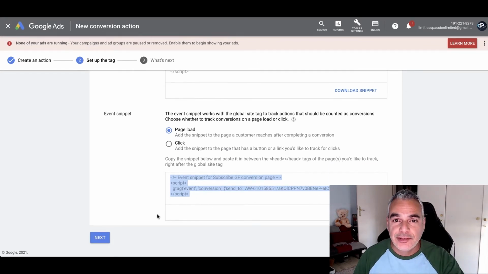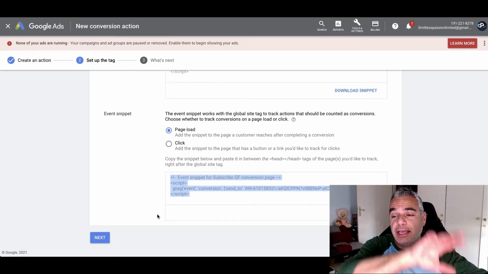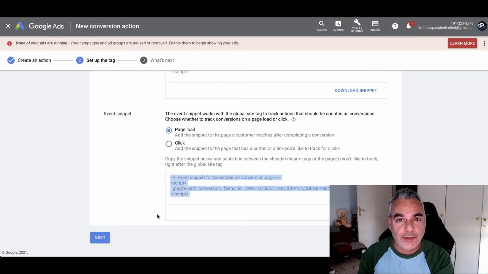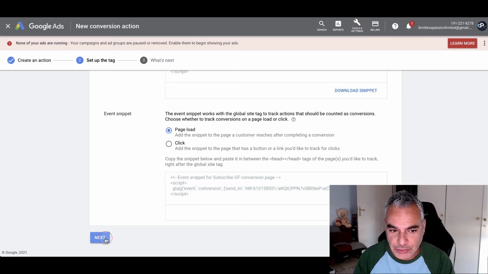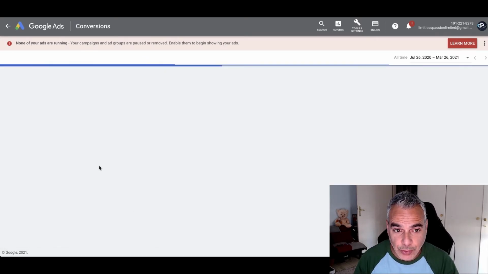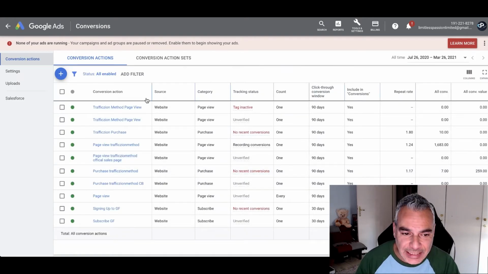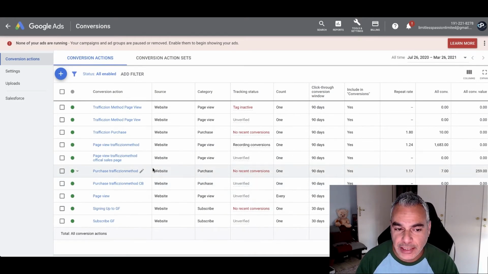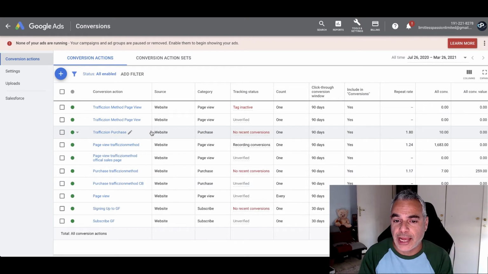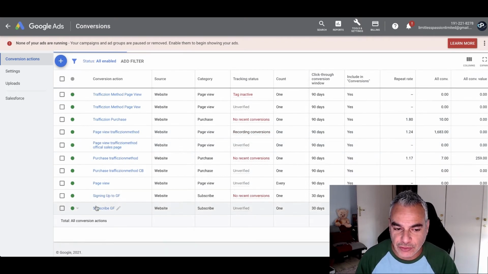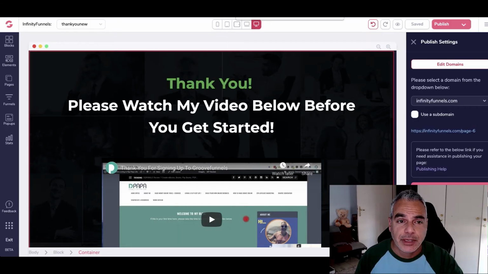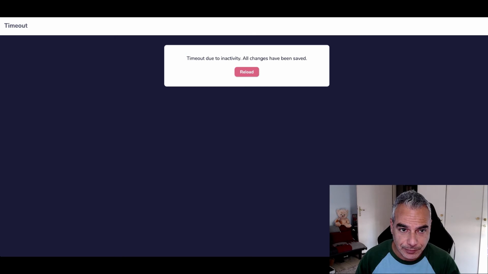So that's going to be tracking my conversions. When I'm running ads and somebody signs up and they hit the thank you page, that's when this is going to fire up that pixel, and it's going to tell Google that I've got a $1 conversion, based on everything that we've done. And we're done. So this is exactly how you would set up your tracking for you to run ads and stuff like that. So subscribe GF is going to be part of this. And as soon as somebody signs up, we're going to be able to see the results.